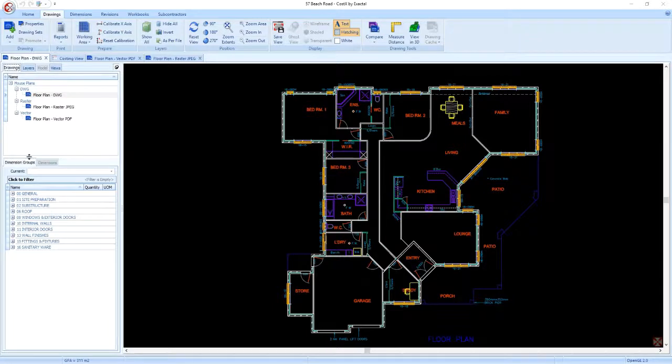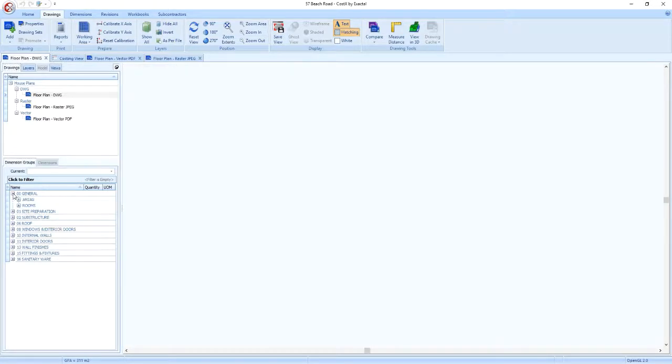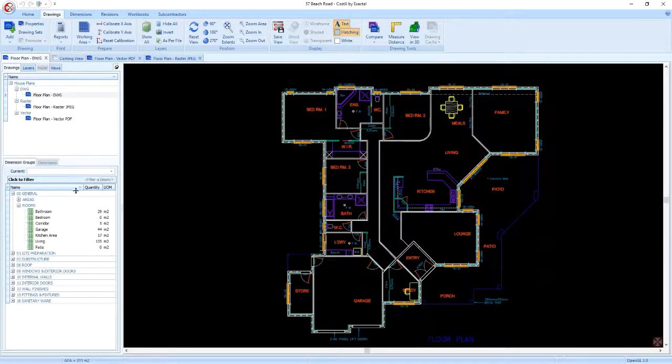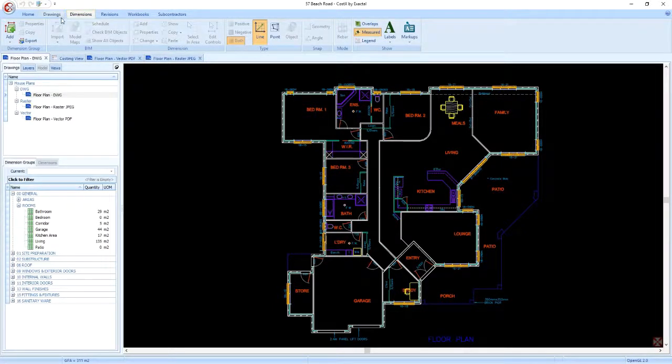In the Dimension Group section, we have a list of dimension groups categorized into folders. Currently, these are in elemental format, but we can categorize however we require. When we start a new building, we can add dimension groups as we go from scratch. This is quite simple to do. Simply select the Dimensions ribbon and click the Add button.